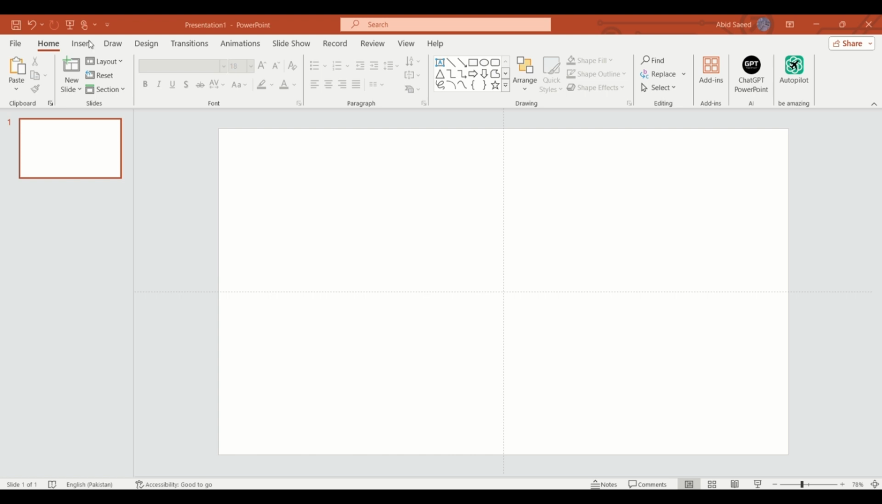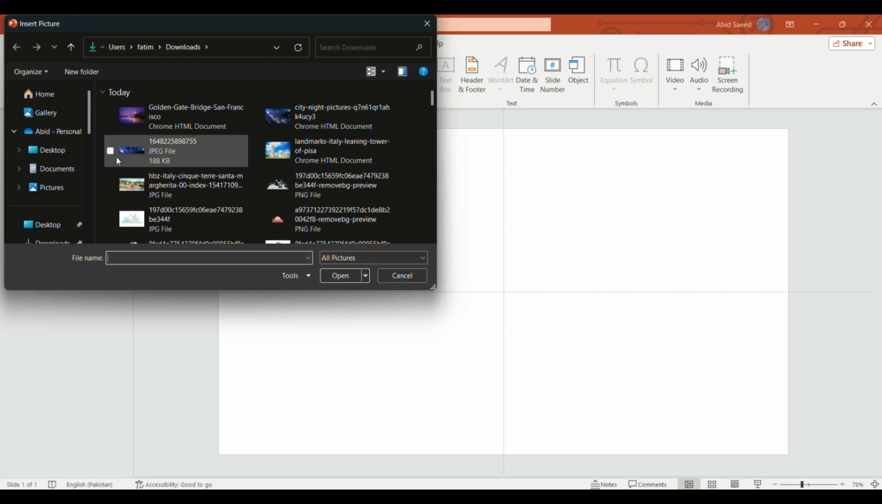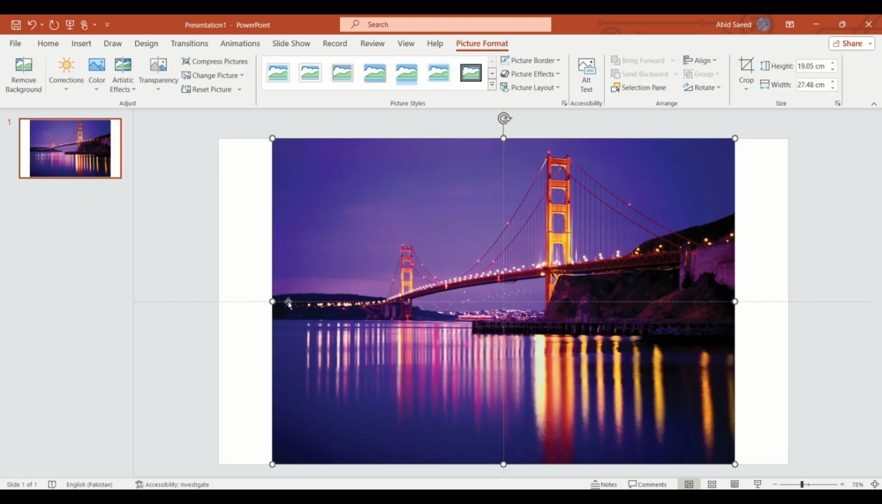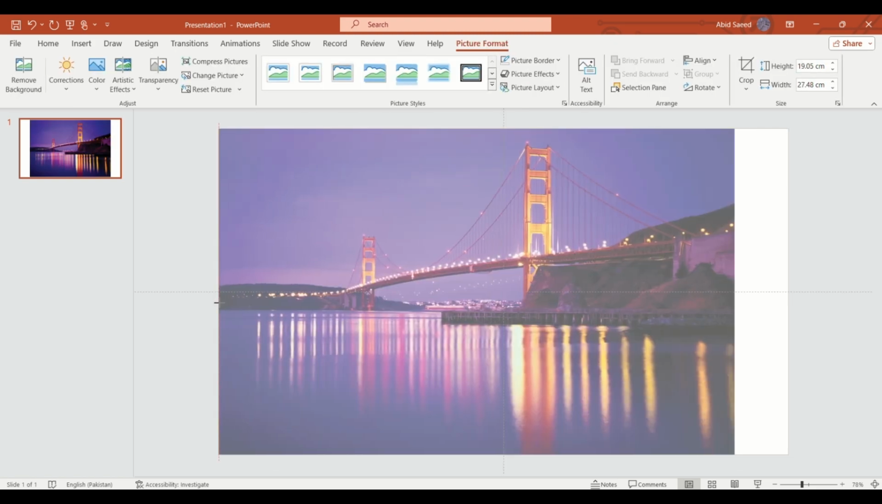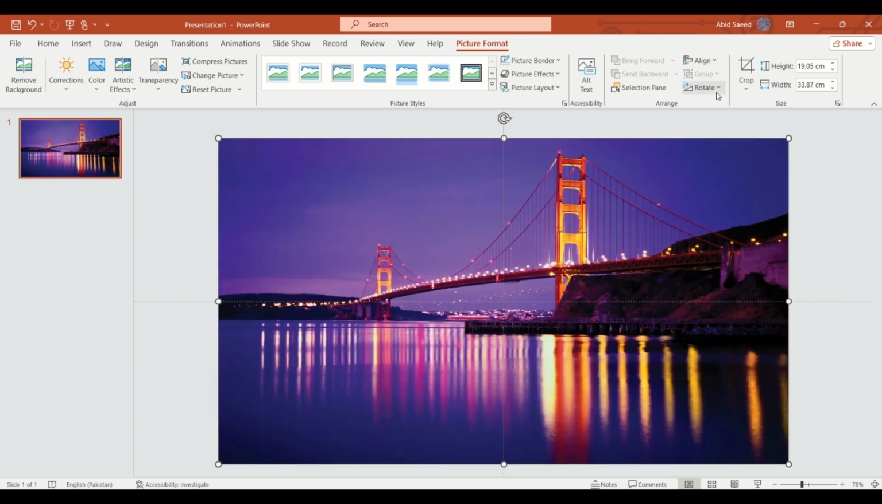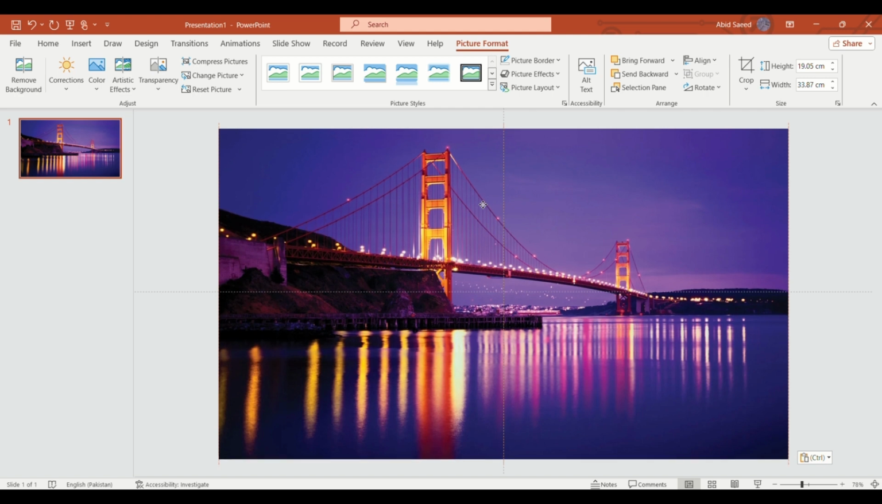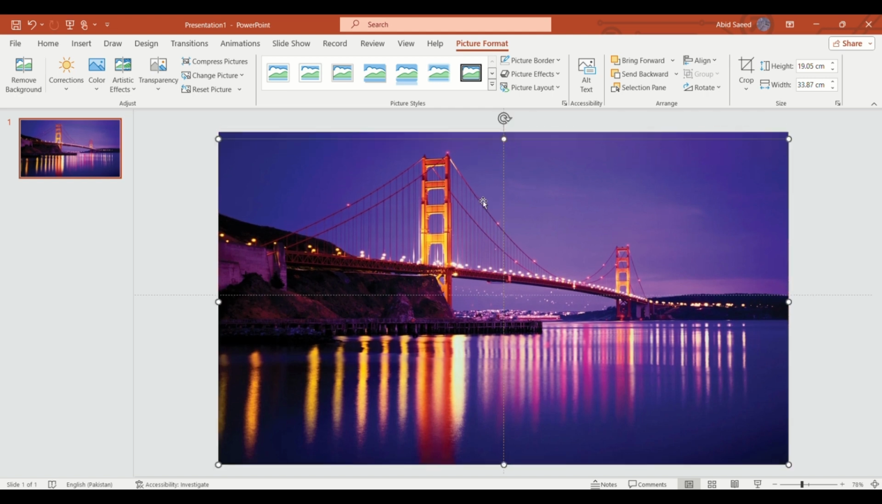So today in this video, I'm going to show you how to make a PowerPoint modern slide. So go to pictures and insert your picture. Now what you have to do is increase the width of this picture and fit it into the slide. Then you have to rotate it vertically and horizontally.